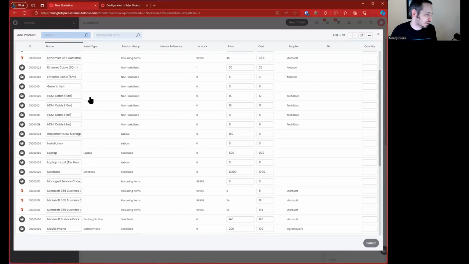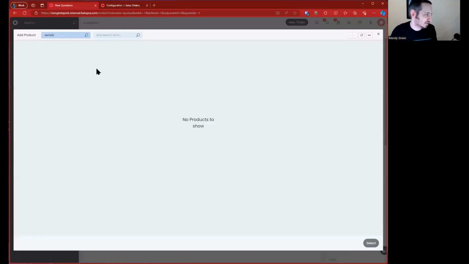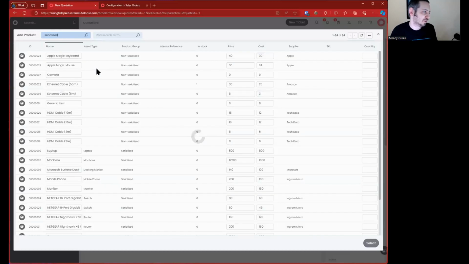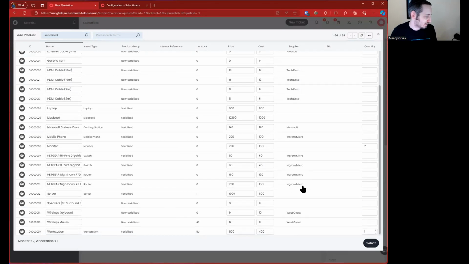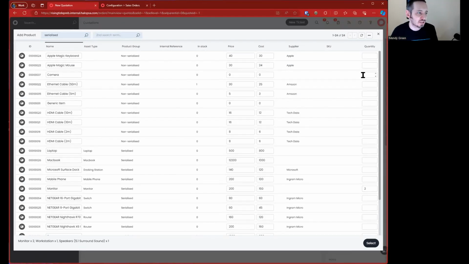So we're going to go through and create some. Let's search for serialized. It should get us both our non-serialized and serialized groups. And we're going to add a monitor. We're going to add two monitors, actually. We're going to add a workstation and a speaker surround sound. We're going to add one of those and a camera. Where's our camera? Up here. We're going to add a camera.